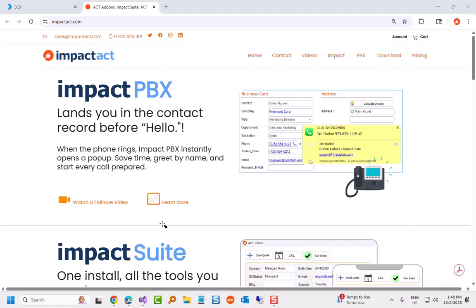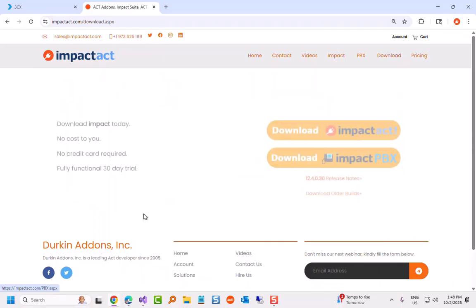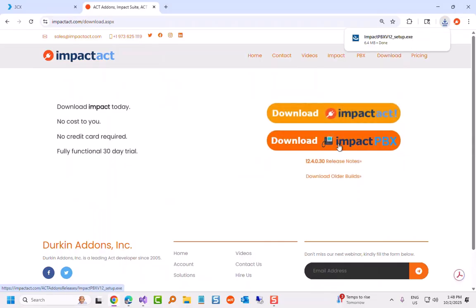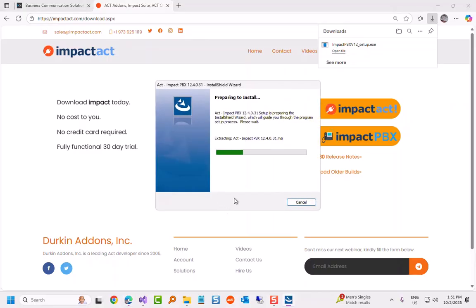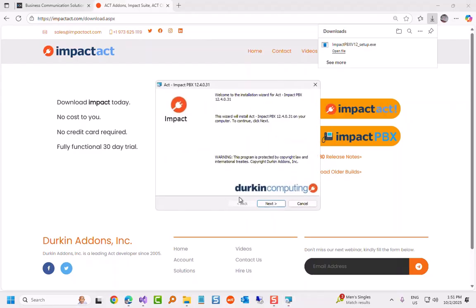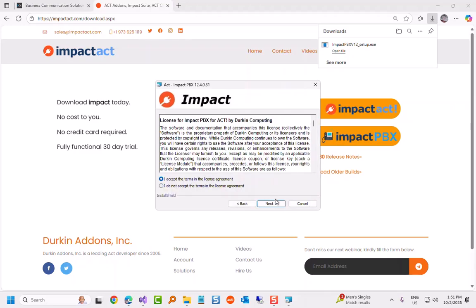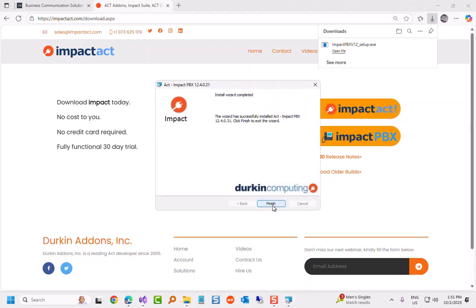Okay, welcome to the full installation how-to procedures for Impact PBX using the 3CX telephony site. First thing we need to do is go to impactact.com, go to our download page, and download the software. Once it's done downloading, we can just open the installer, and it's basically just go next, next, next. It will find all the places to put the add-on into the current version of Act install.